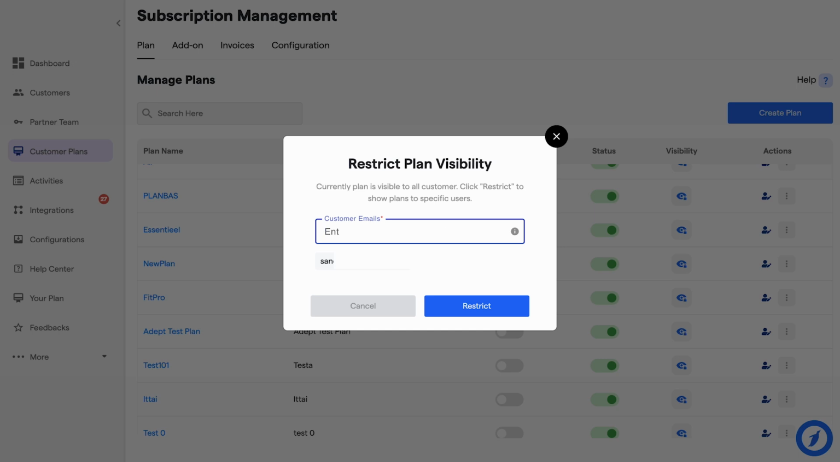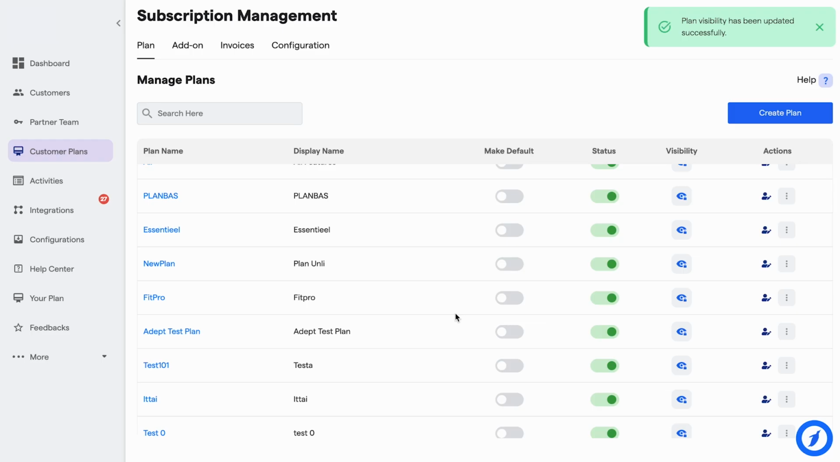And if I want to add one more email, I can type any email and again I have to press enter. The second email will come. So similarly, you can add any number of customers to whom you want to show this plan. Okay, once you are done adding the emails, you simply have to click on restrict. Once you click on restrict, plan visibility has been updated successfully.